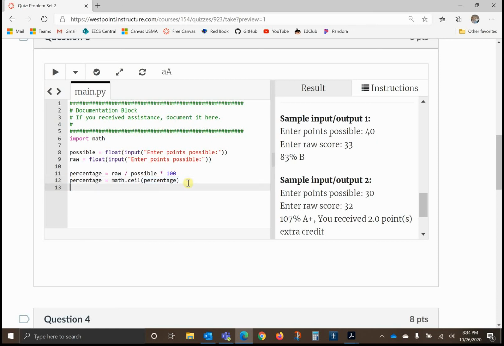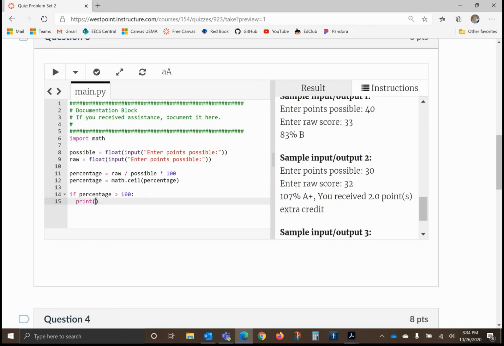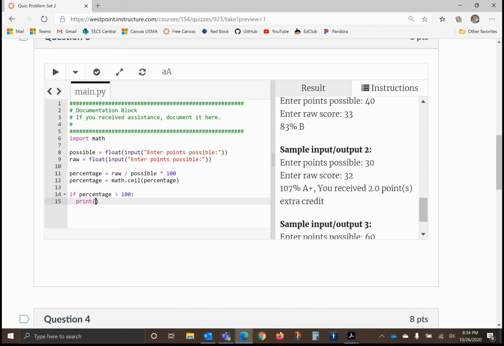In fact, I don't even think I'll go through the rest of it. This was it. Once you have this percentage, then it's a simple if statement, right? If percentage is greater than 100, we're going to do something. And then what? Well, what are we going to do? We're going to print, and we're going to print the extra. We're going to print this. Notice right here. What do we want to print? In fact, I could even show you. I'm going to even show you an easier way to do this.